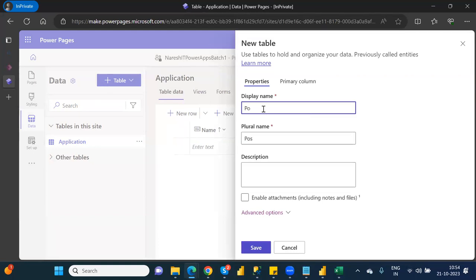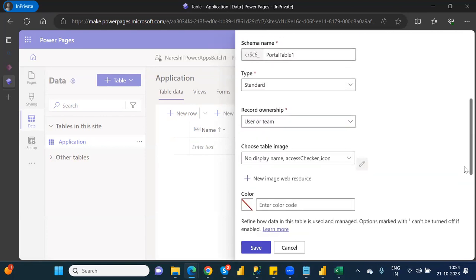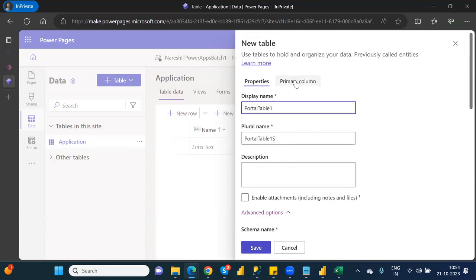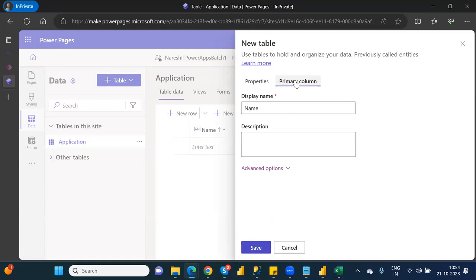Portal table 1, like this. Okay, when you go here, the schema names and everything will be there by default. It happens here. And in that particular table, what is the primary column?